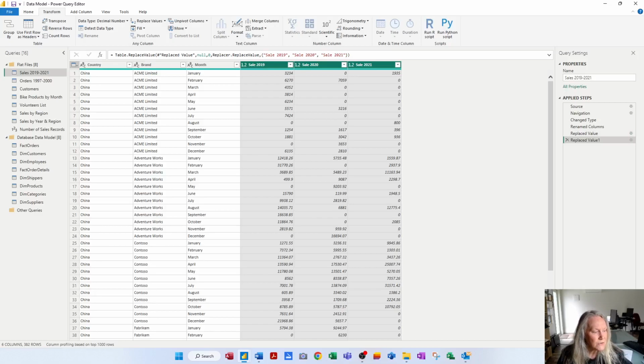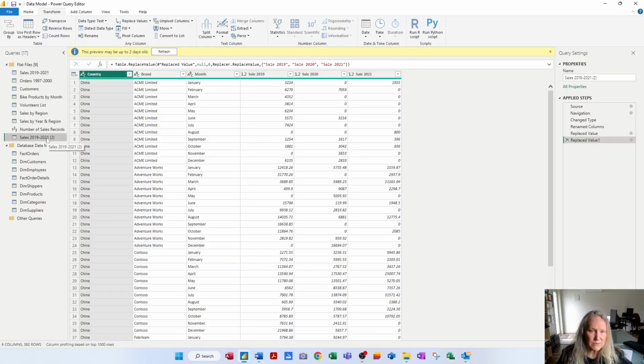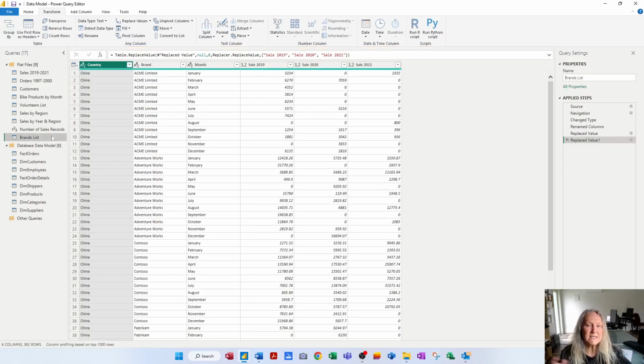Now the other thing you can do is you can remove duplicates. So I'm going to actually ask us to first of all duplicate a query. So I'm going to go to this query, sales 2019 to 2021. I want to duplicate it, so I'm just going to right click and say duplicate. And I'm going to name the duplicate, if I click it and press F2, brands list. So I've made an exact duplicate of a query. Now I want to do that again.